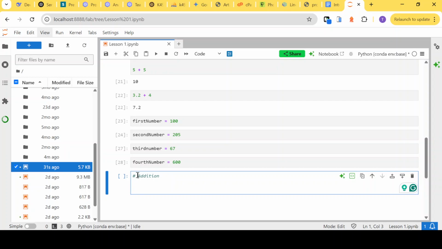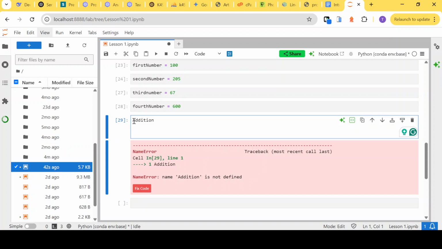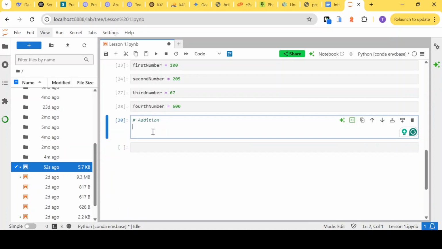Okay, so if I do not add a comment here and I just run that cell, you see that there is an error. It tells me that addition is not defined, because the system was trying to see what addition is and it didn't find it. But if I put this hash sign here, the system will know that it is a comment. So if I run that, you see, it completely skips it without an error.